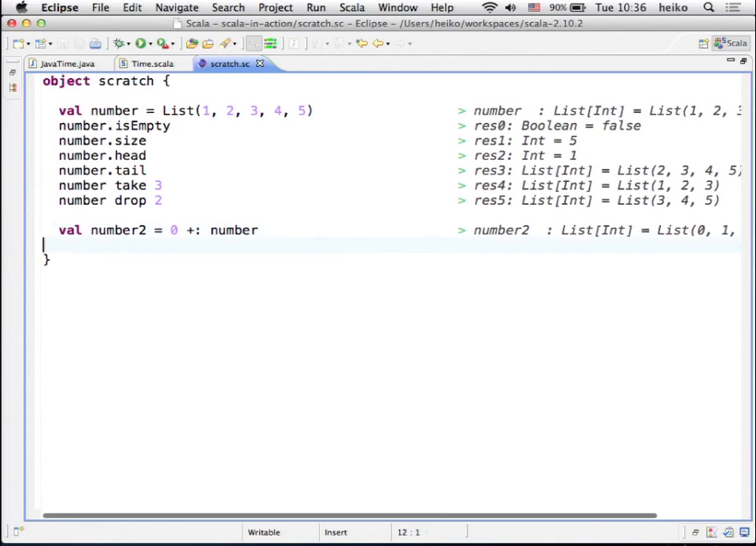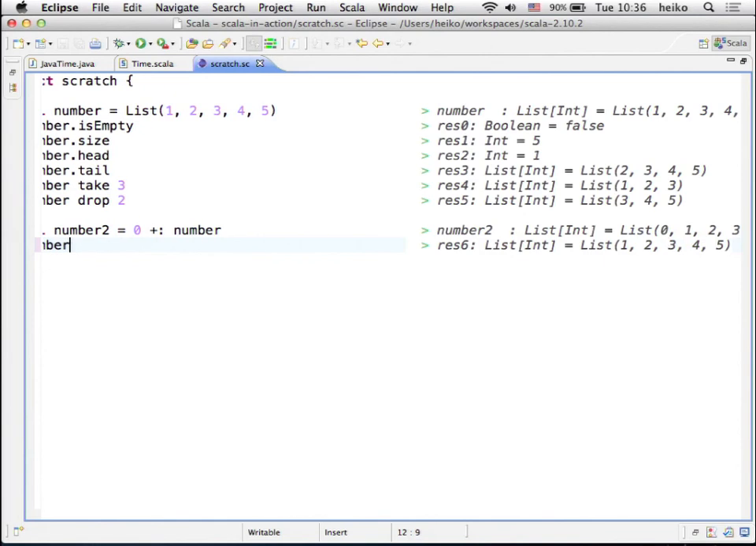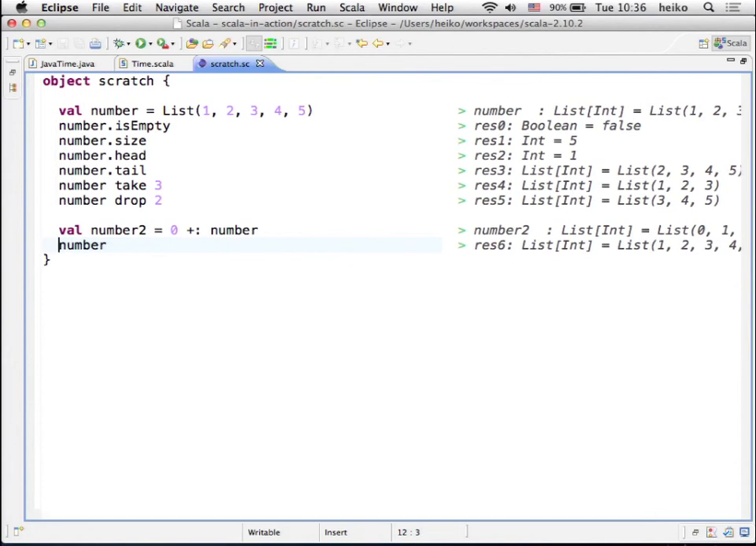The original list is still 1, 2, 3, 4, 5. So we have an immutable list, and if we mutate it, we get back a new list. In Scala, we have immutable collections and mutable collections. Usually you should start immutable because you have various advantages. It's easy to reason about, it's better for concurrency, and sometimes the performance is even better. I don't want to go into the details now.